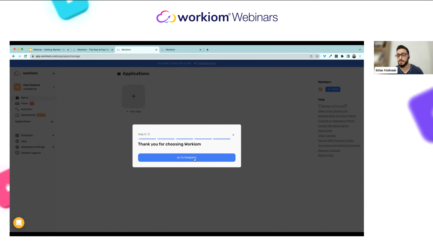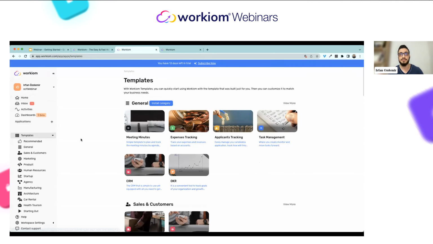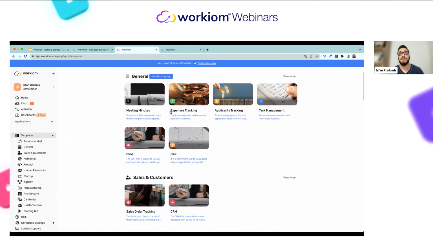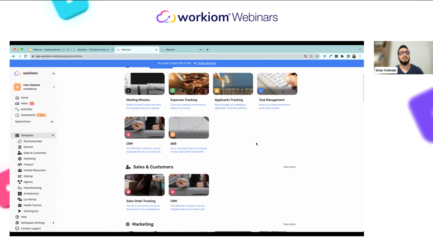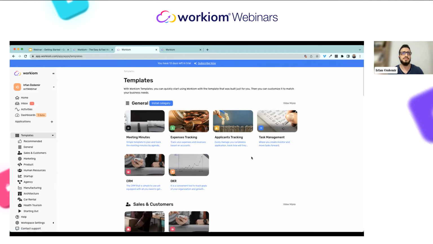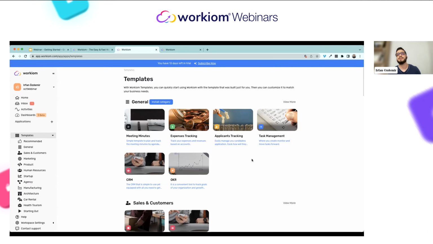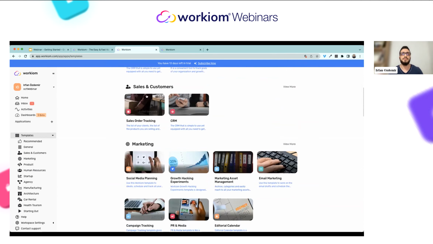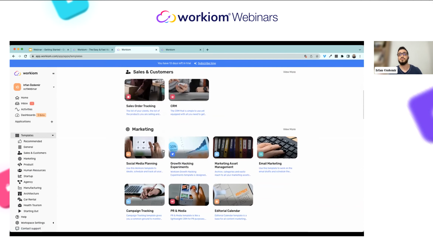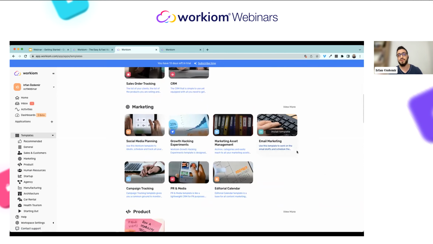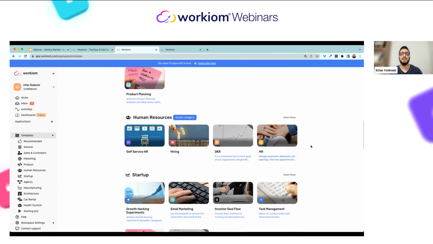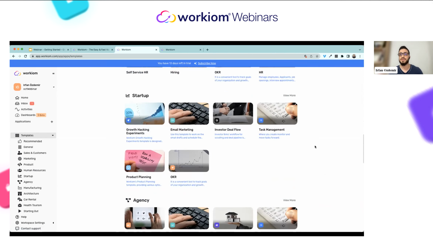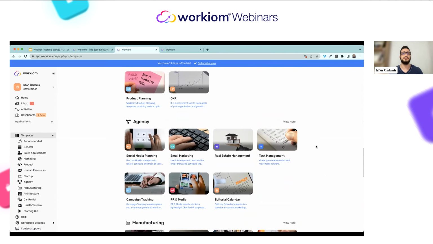So I will go to the templates now, from which you can choose the templates that we have here that would serve your needs best. So we've got our general template. There's meeting minutes, expenses tracking, OKR, CRM, task management. We've got other categories, for example, sales order tracking, social media planning under marketing, for example, email marketing. So it's got quite a few going in here. I totally recommend that you guys go ahead and check those templates that we have, see what best fits your needs.